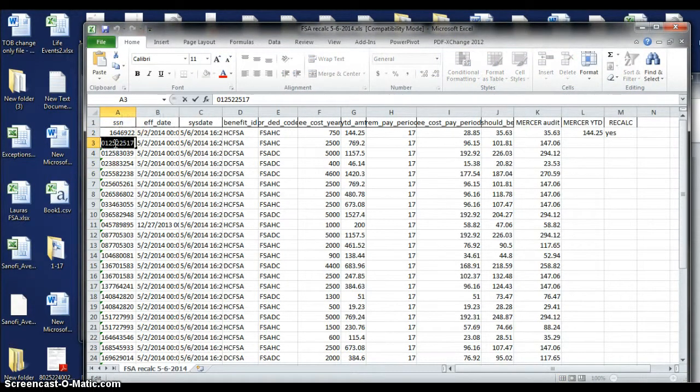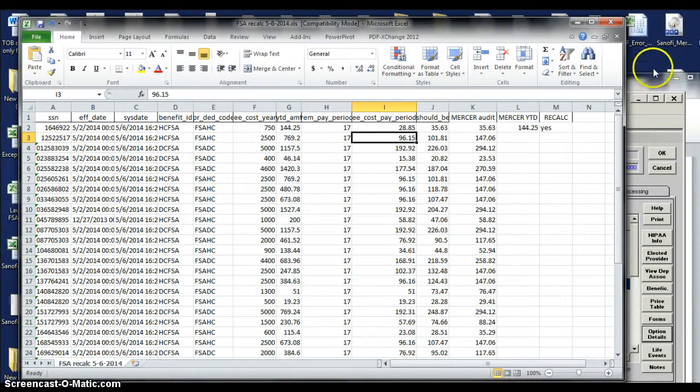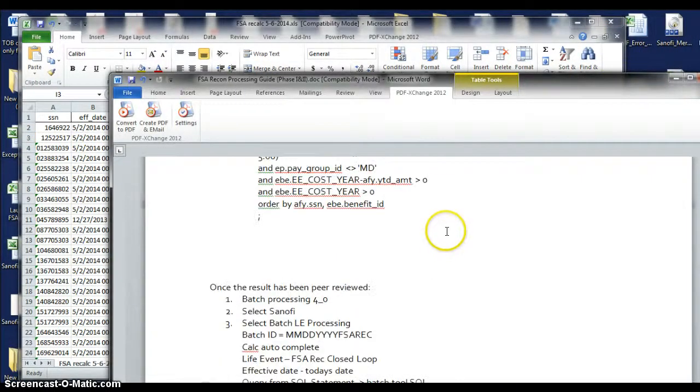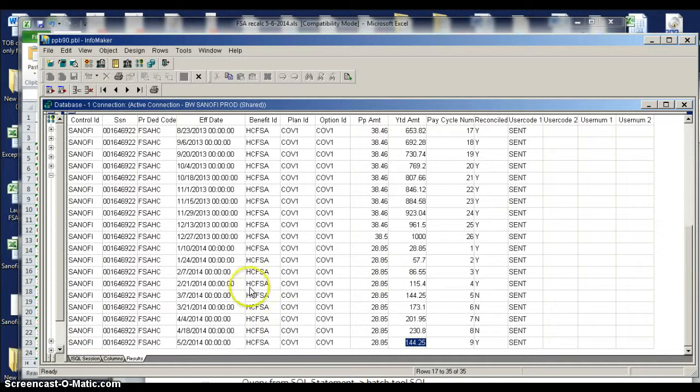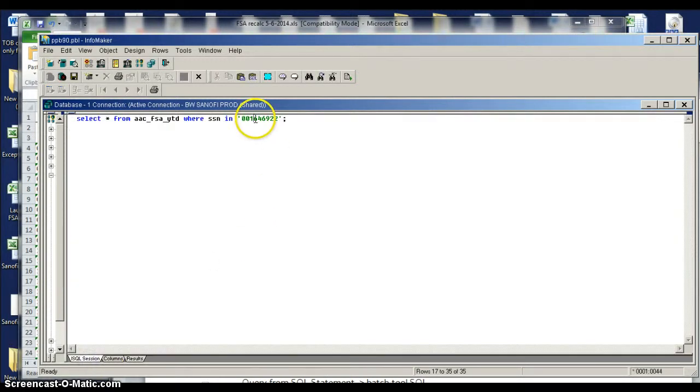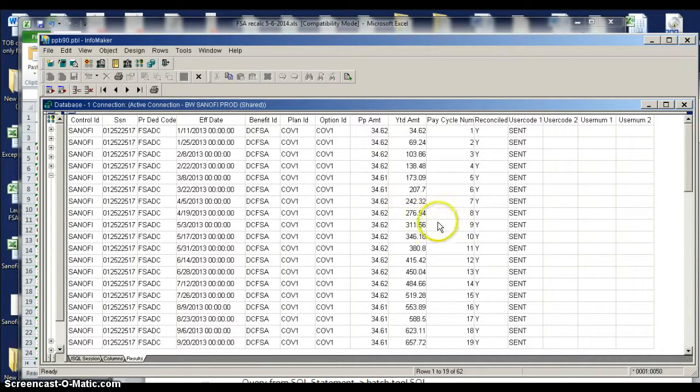Now we're doing this next one. So the next SSN, we're looking at the HCFSA benefit. So this one is the HC. And they're saying this is correct and this is wrong. Wait, this is supposed to be what's correct, and this is wrong, right? So take that SSN and then what do you do on that? Put it in Informaker. Run that. And we're looking at 2014.